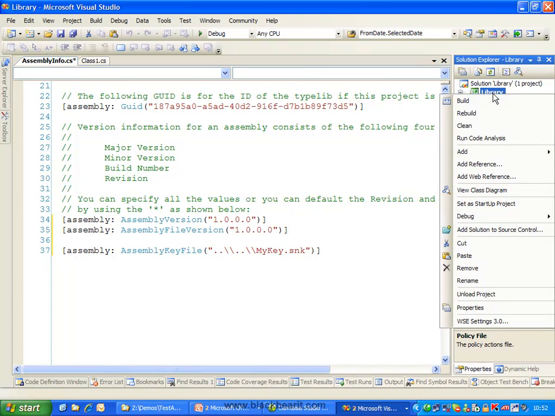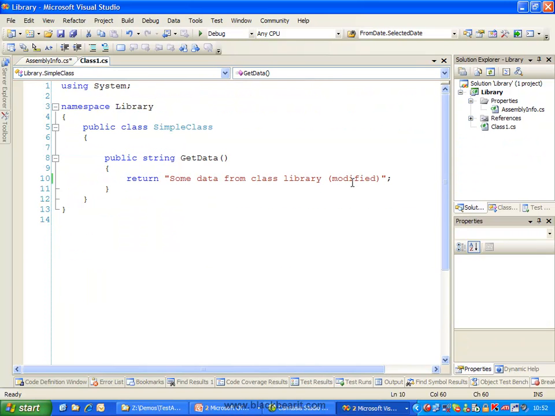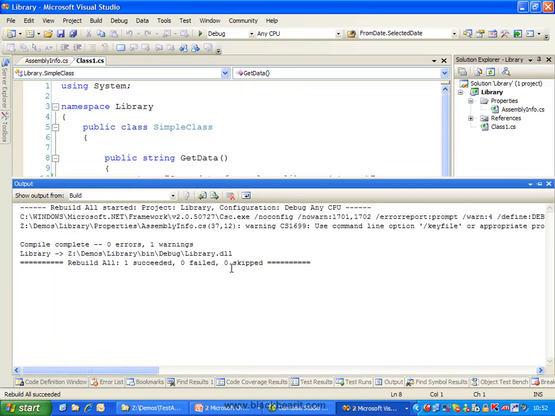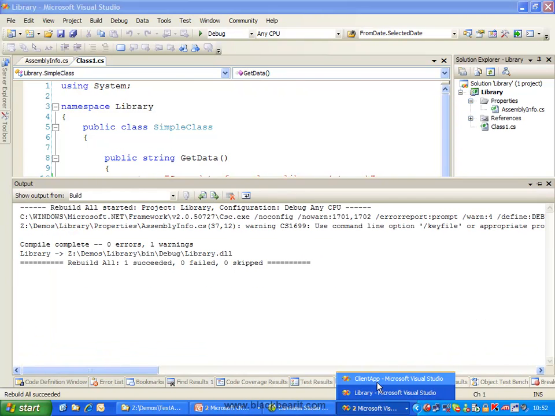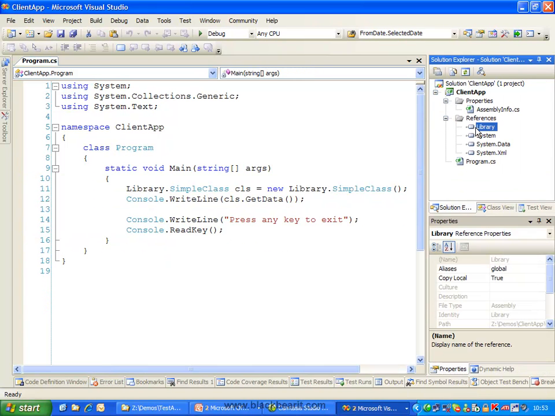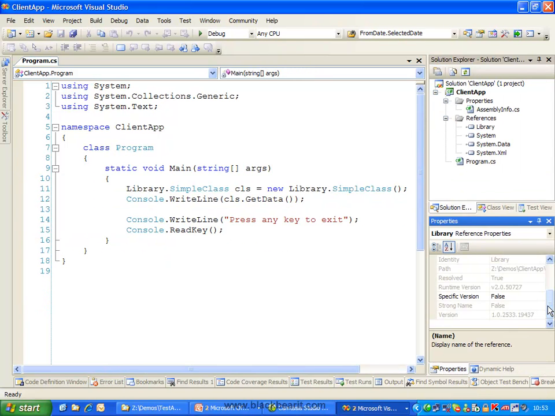So we're now going to recompile this. Although, actually, sorry, that's one thing I forgot. I just wanted to change this to the word strong, just so that we can see that this is now a strongly named assembly. And we're going to rebuild this one. We've got to go back to the client application now, because the client application must be rebuilt once so that it knows that it's strongly named. And at the moment you can see that it thinks it's false.